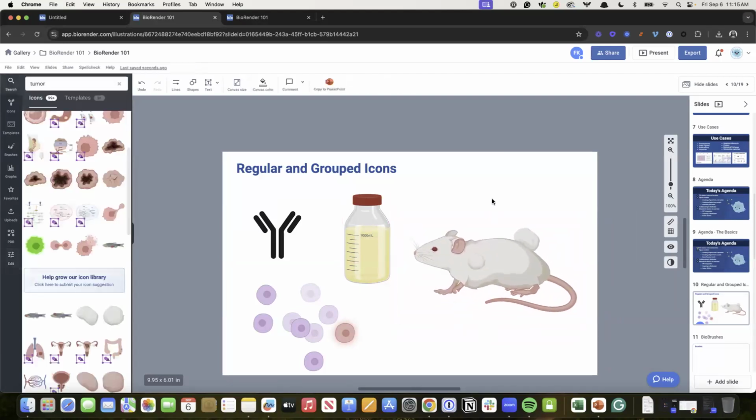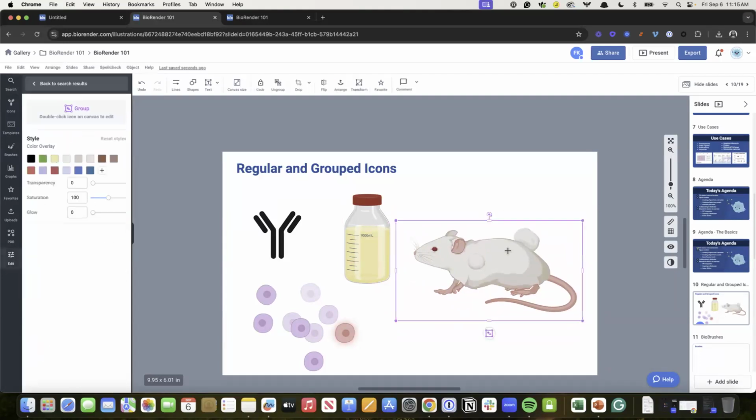Now, if you feel like you'll need your grouped icon again later on, you can add it to your favorites by selecting the icon and clicking this favorite button on the top on the toolbar. This will bookmark it in your favorites tab found on the left sidebar so that you don't have to create it every single time you need it. You can just grab it from here.